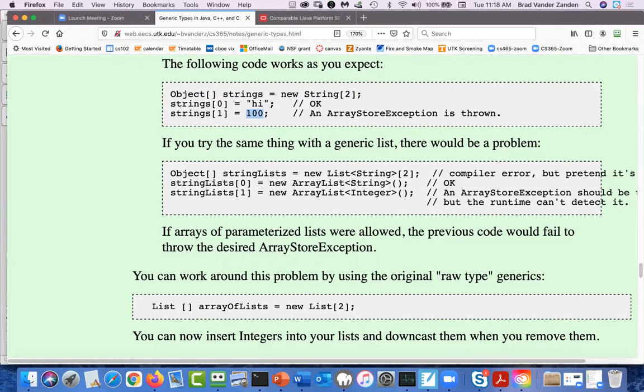Now, let's try the same thing with generic lists. So now I'm assigning to object a list of strings, and later on I say string list 1 equal new array list of integer. And you think, well, the compiler should be able to catch that because I said that I was assigning a list of strings to object.